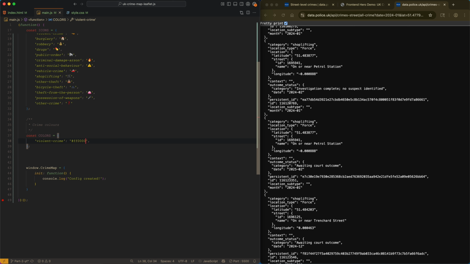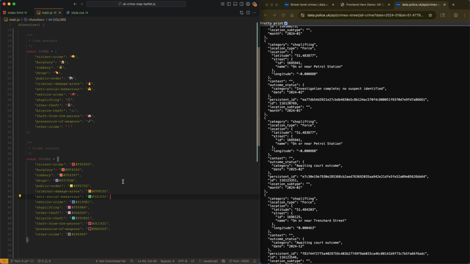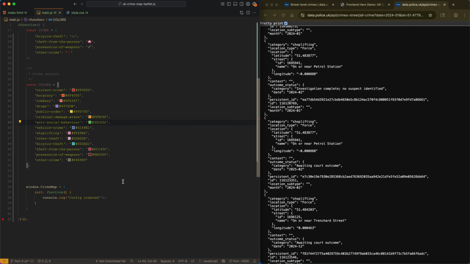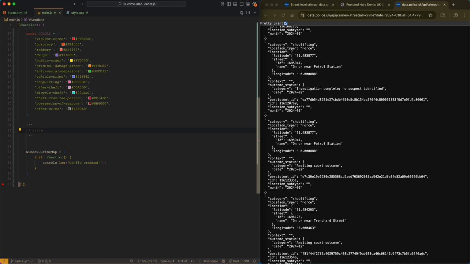So FF0000. And to save a bit of time, I'm going to fast forward again here and create all of the colors now. And we have our colors. Now, I didn't spend too much time creating these or thinking about them, but one does annoy me, or did annoy me, which now I think is funny, and that's antisocial behavior, to kind of indicate that this crime category is okay. Anyway, we'll leave it there. So we've got our icons and now we've got our colors. So we're basically at a point now where we can actually create the map.